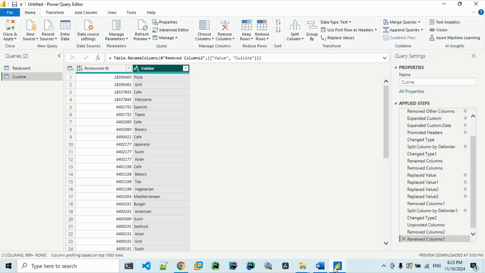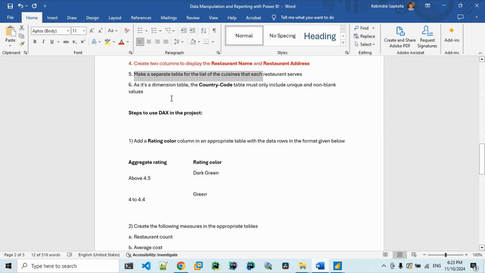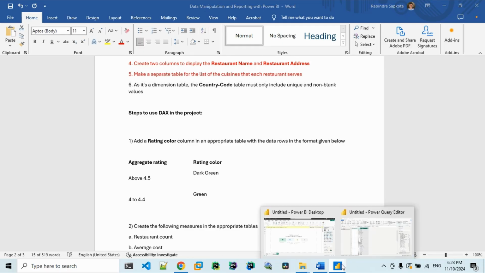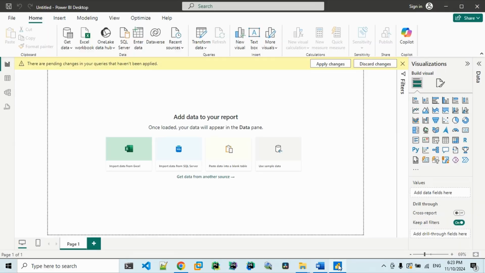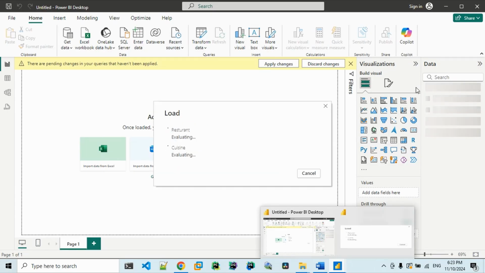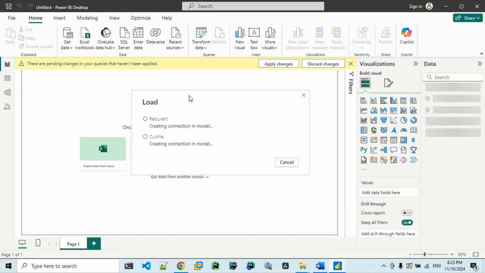Okay, so this has also been done. I'm marking this one as red. So the loading for these two is done. So let me click on close and apply. We have merged all of the sheets and we have loaded them as two different tables. One is restaurant and another is cuisine. But we also need the tables that contain the rating information as well as the country information. So let it load first, then I'll import both of them one by one.